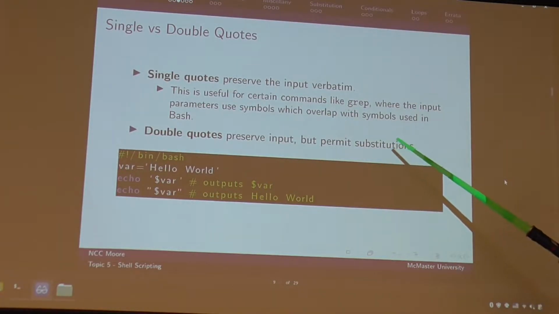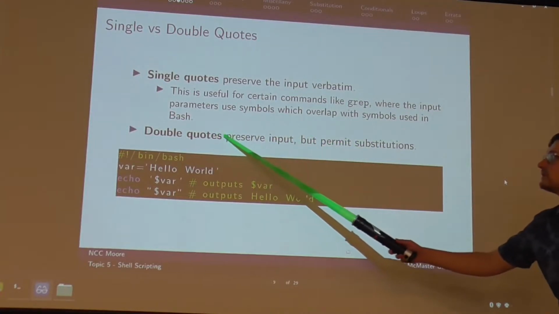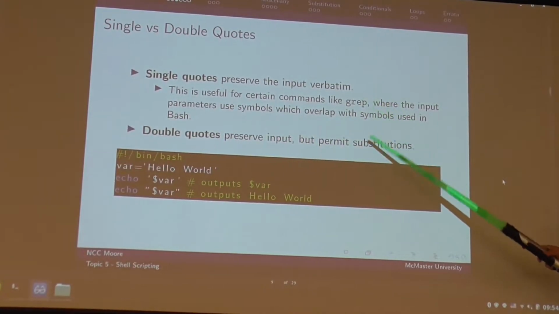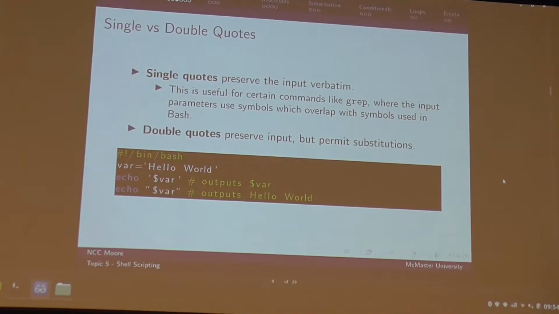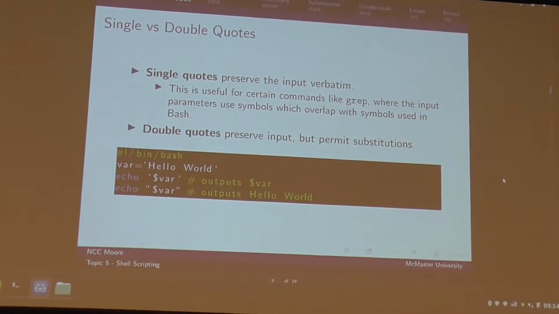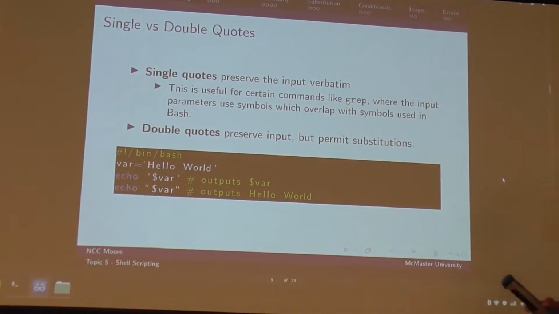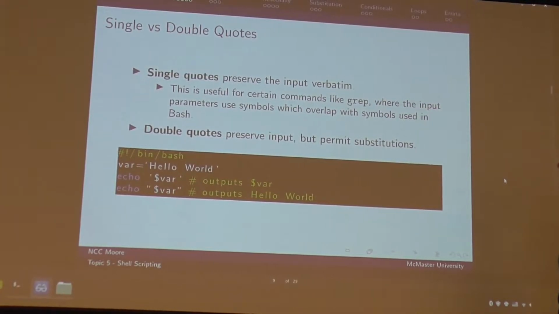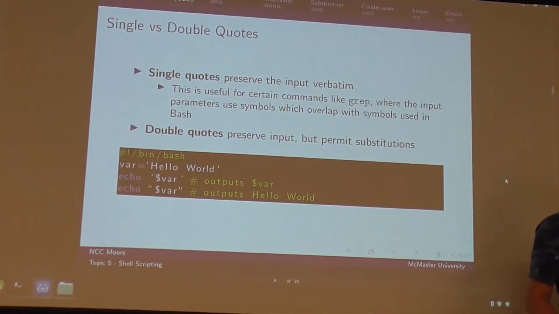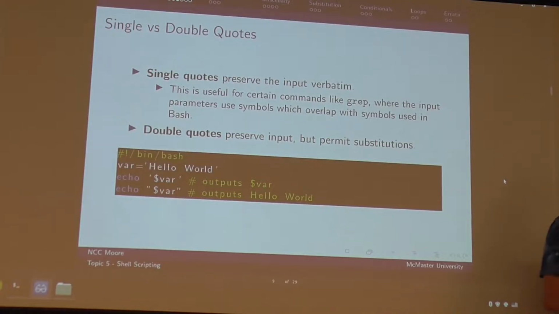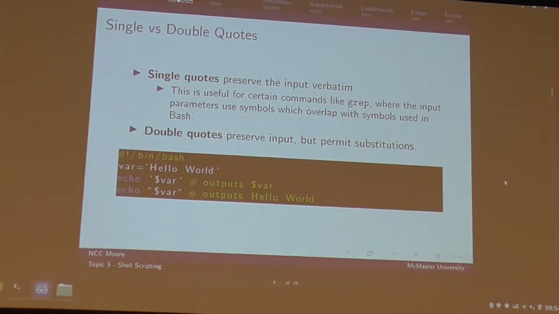Good. So double quotes preserve input, but also permit substitution. So double quotes allow some variable substitutions to be made, which is fairly useful. Any questions? Good.